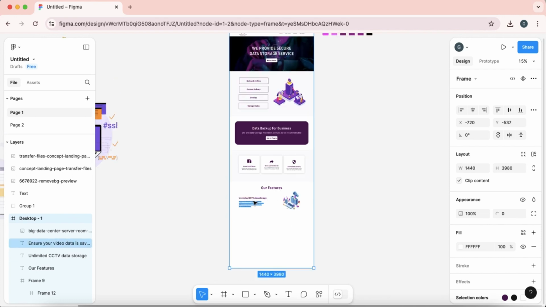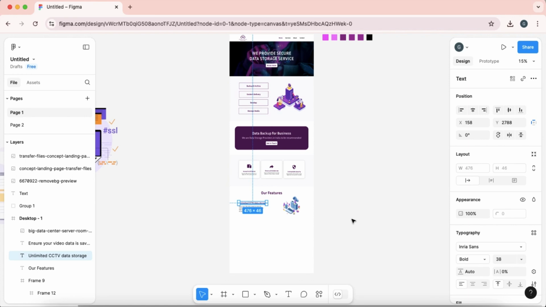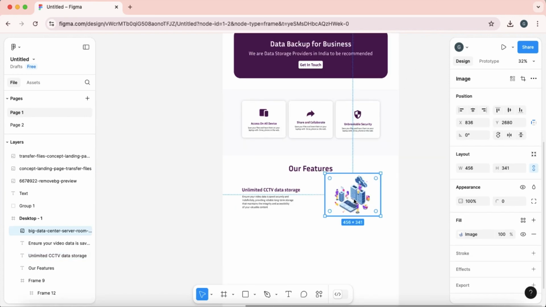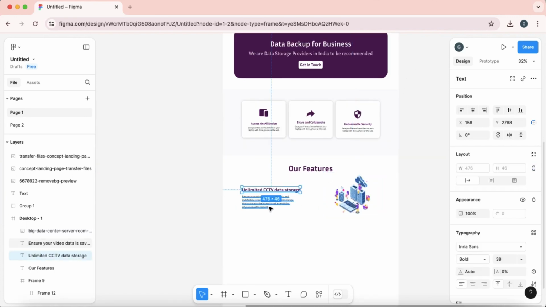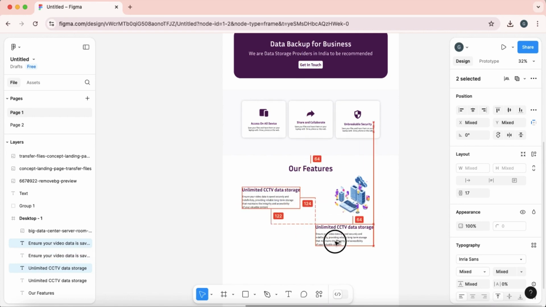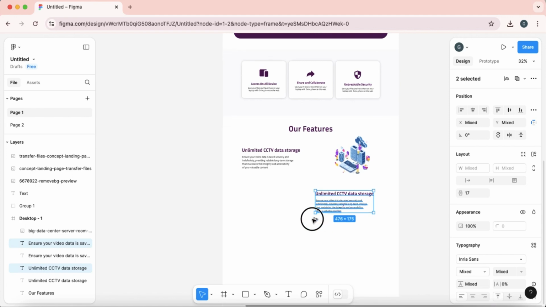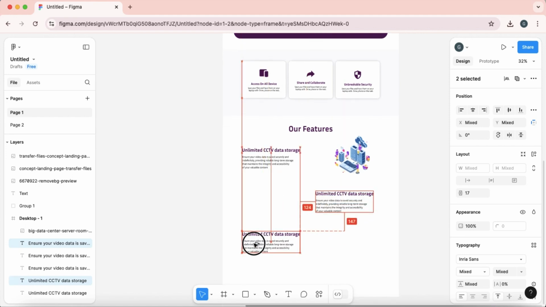Just press Ctrl and increase the length of this. Press Shift and Control both of them, then drag them down and change the content accordingly. Firstly, I am going to duplicate them.